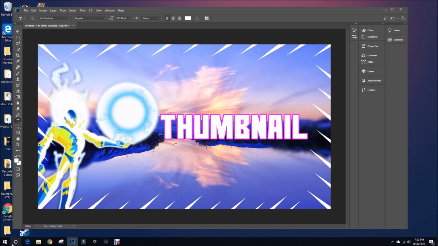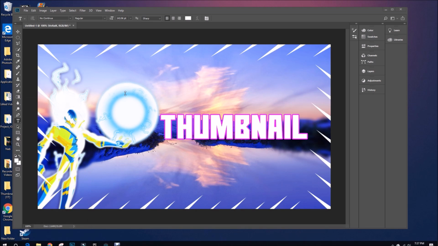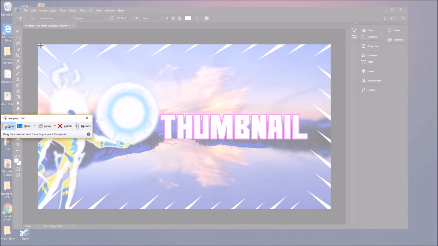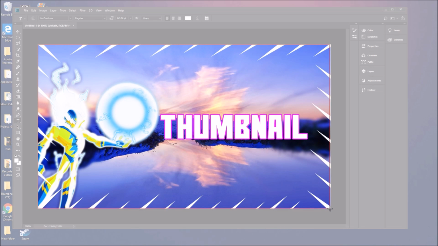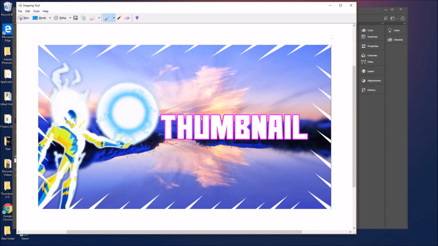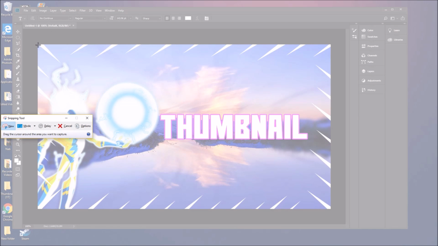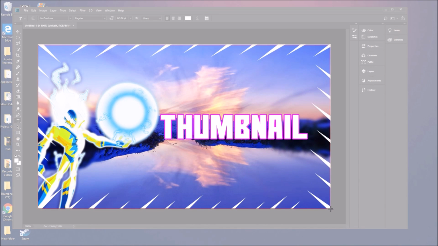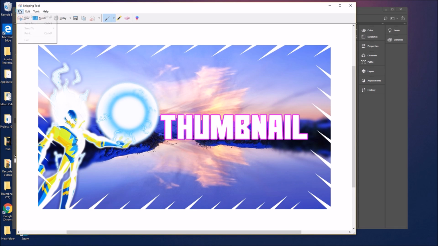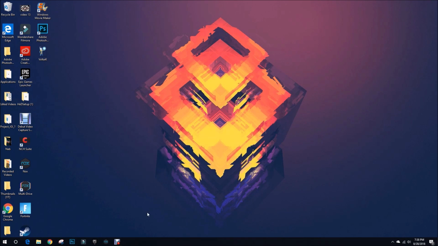Or you could also go down here and search up for snipping tool. This is what I usually use. Go with new and basically just take it from the top right here. Oh, I sort of took the black part right there, so keep on doing this until you actually get it. There it is. Now just go ahead and save it, file, save as, and then after you're done, you of course go ahead and go to your channel and upload it.